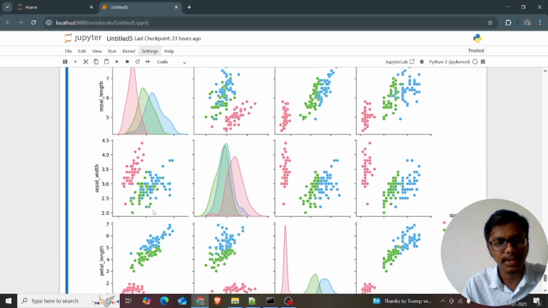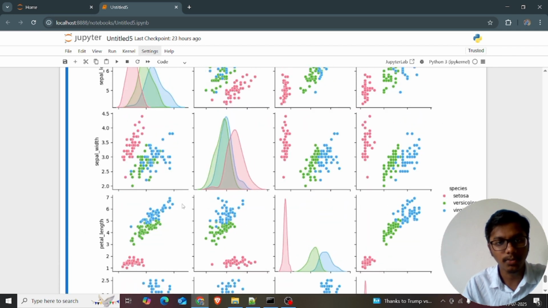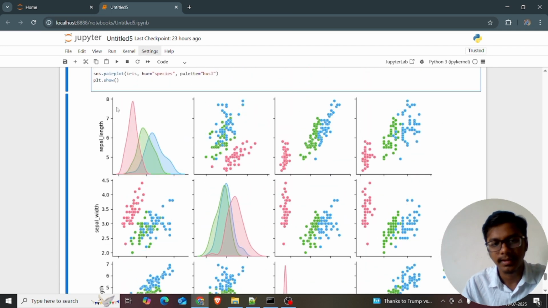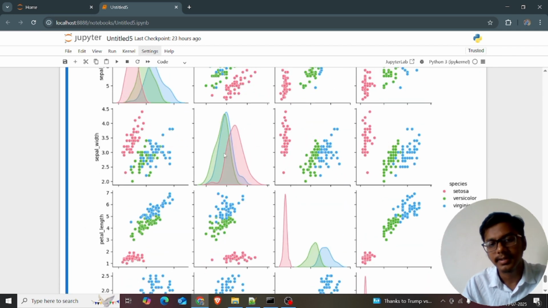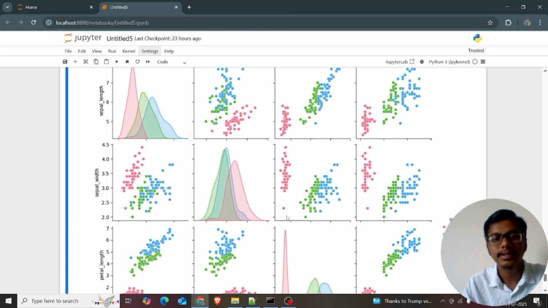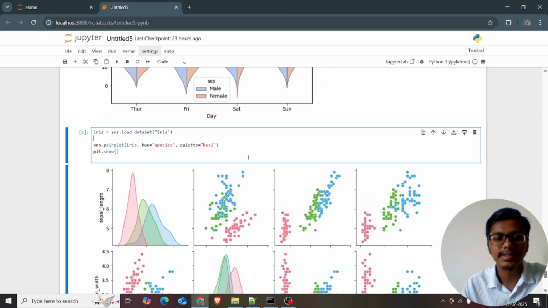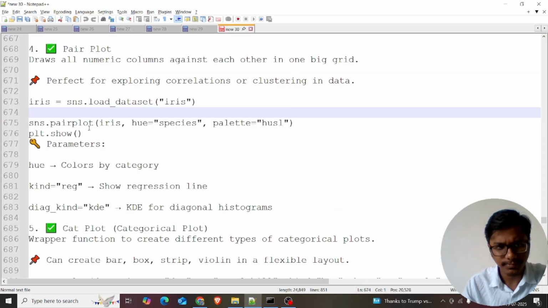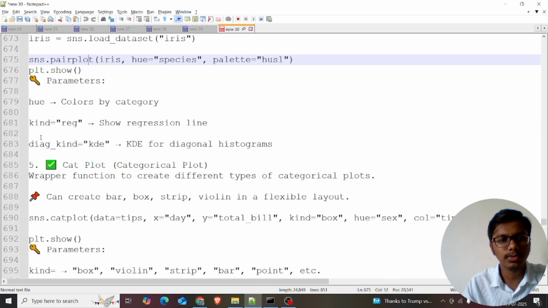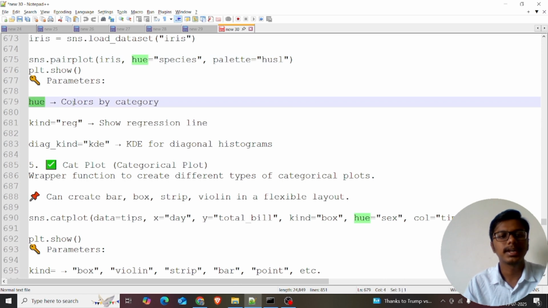Yeah, these are the pair plots. See how pair plots look. The diagonals look like a kernel density curve, and the remaining ones other than the kernel also look like a scatter plot. Here the hue is colored by the category. We can color the category.